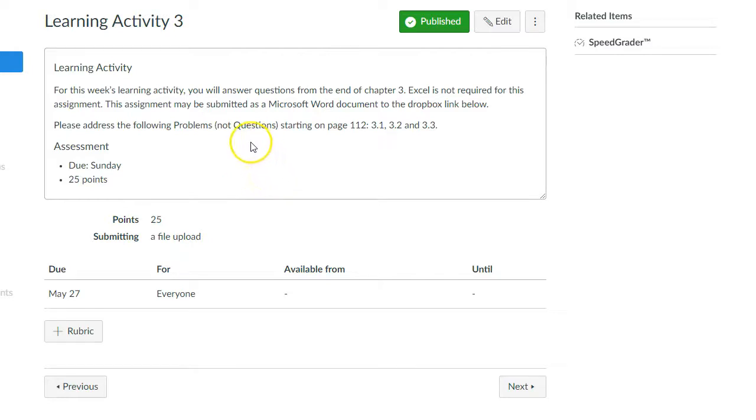If you read down here, it says, please address the following problems, not questions, starting on page 112. And I give you the numbers there, 3.1, 3.2, and 3.3. Here is the confusing thing about this book. I wish they didn't do it, but at the end of every chapter, they have a set of problems and a set of questions. Flip through and look, you'll see there's maybe 20 problems, and then all of a sudden you'll see 20 questions.